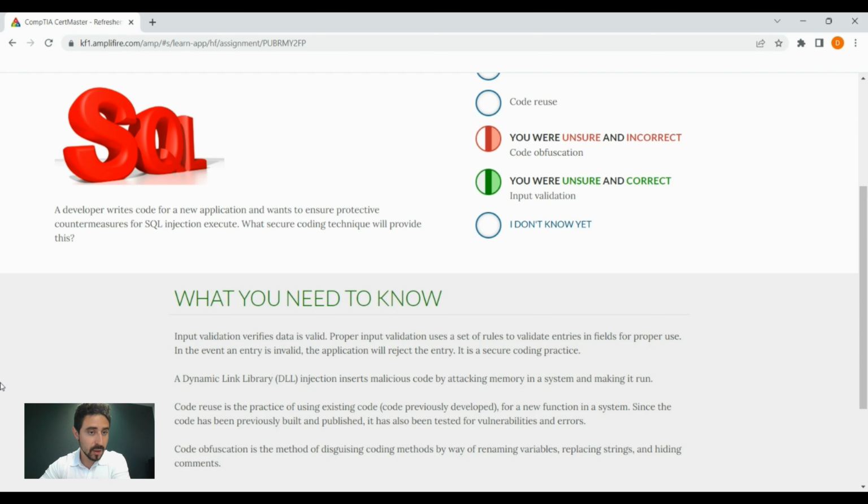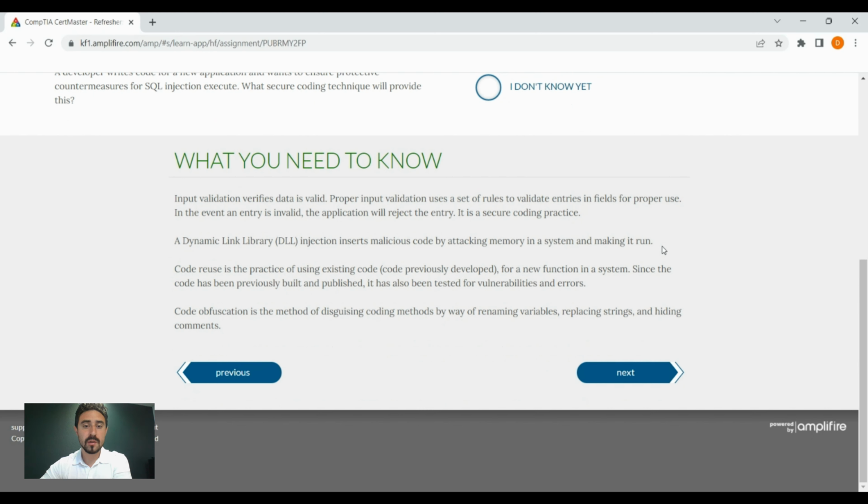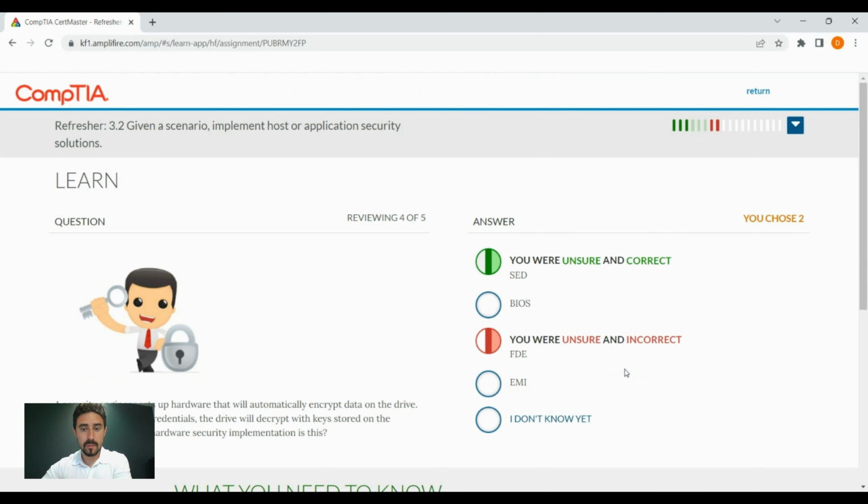Input validation. So when a developer writes code for a new application and wants to ensure protective countermeasures for SQL injection execute, what secure coding technique will provide this? It is going to be input validation. Nice. All right.